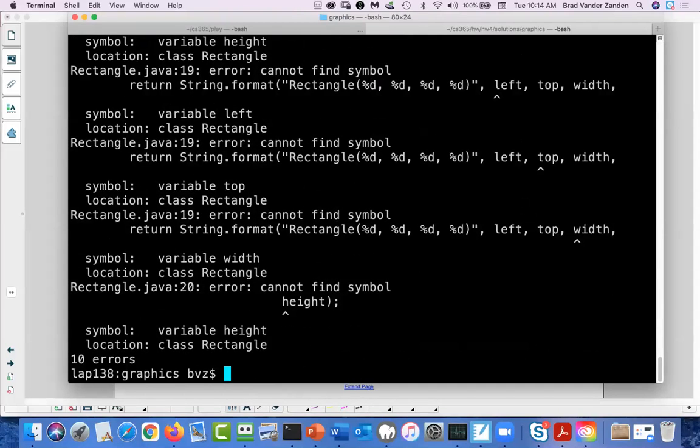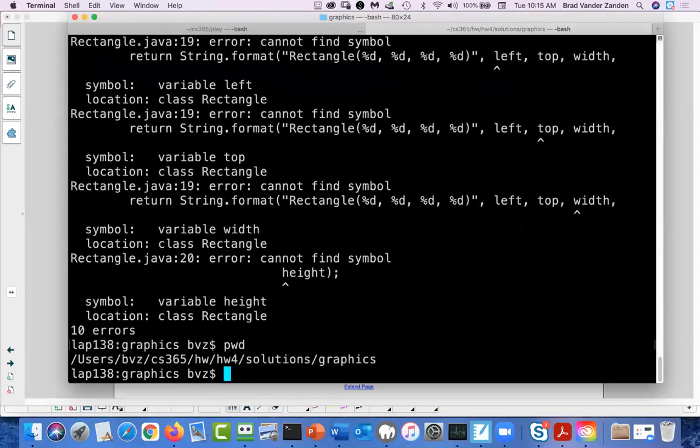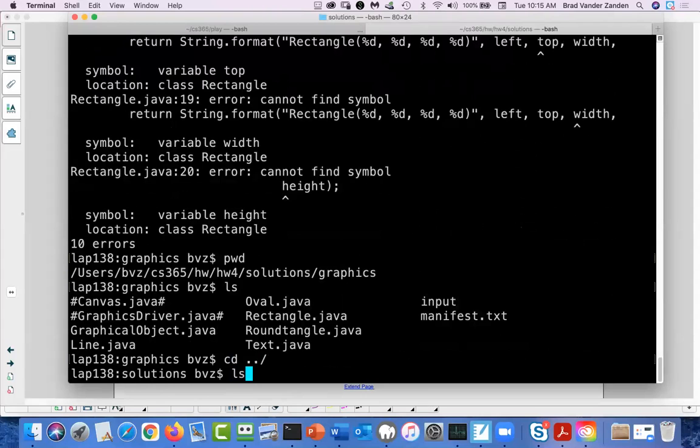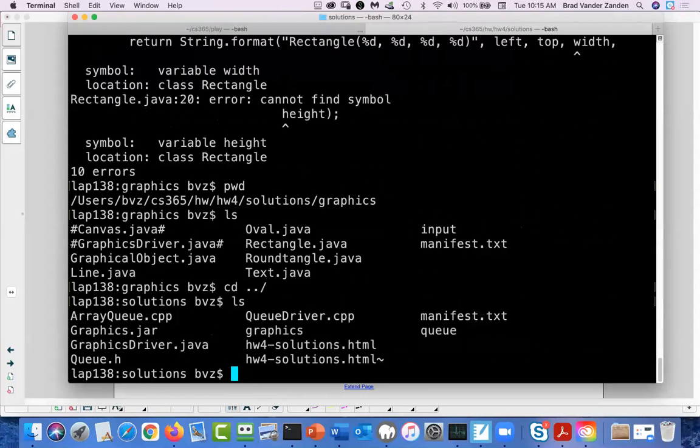Okay, so what's going on? What's going on is that if it's going to find other things in the graphics package, then it's going to be looking for a directory named graphics in the current directory. Well, there is no directory named graphics. If you look here, you see all my class files, but the directory graphics is actually in the parent directory. Okay, so that's where graphics is.